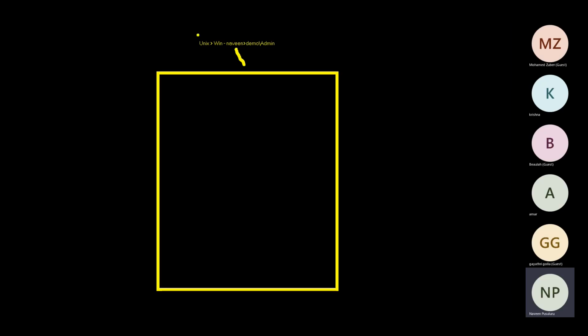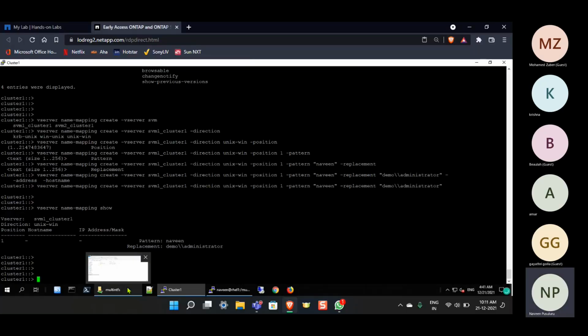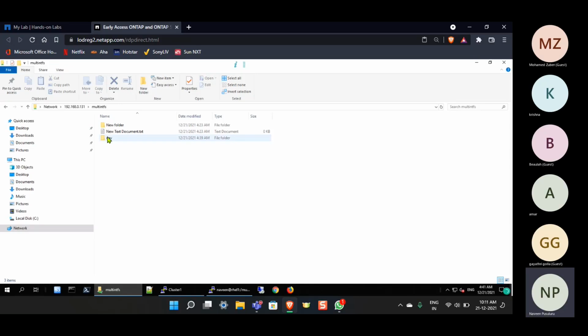If you want it to work that way also, you need to create another name mapping, from Windows to Unix. You need to map it this way: demo admin to Naveen. Okay, then both of them will be able to access both files. Got it? That is how it will work. Again, that is based on how you are going to configure it. Any questions on multi-protocol?